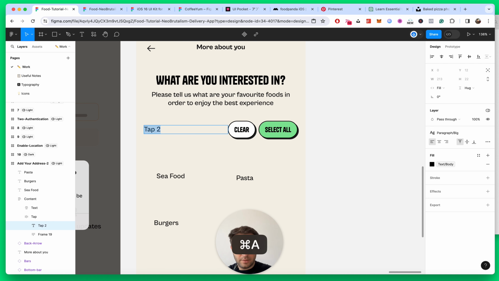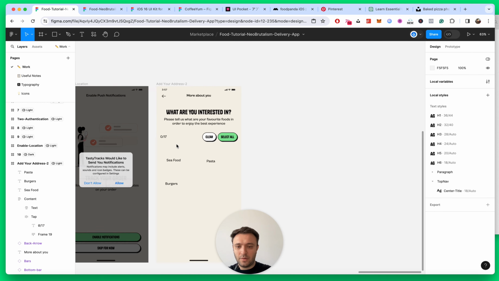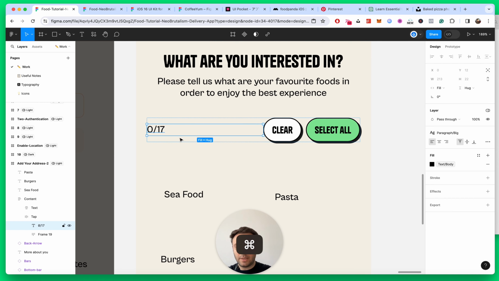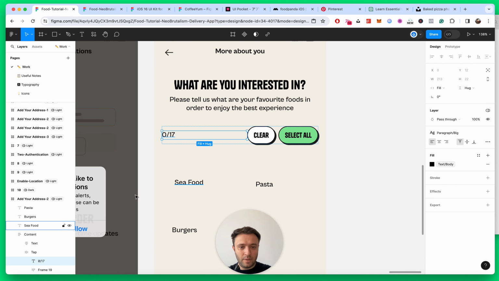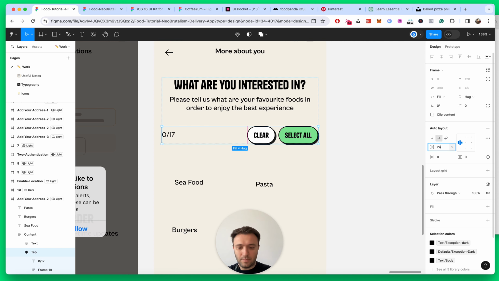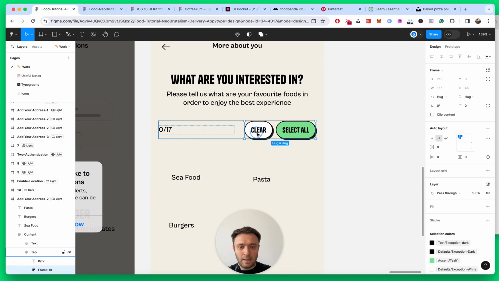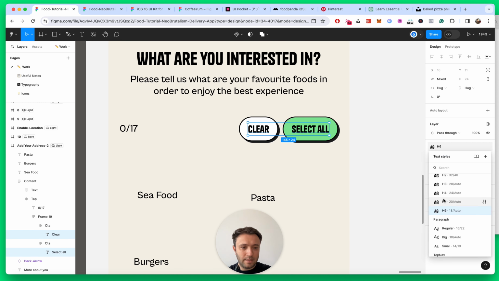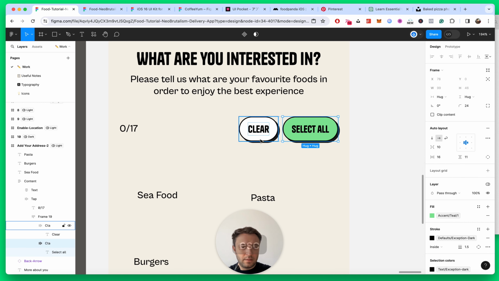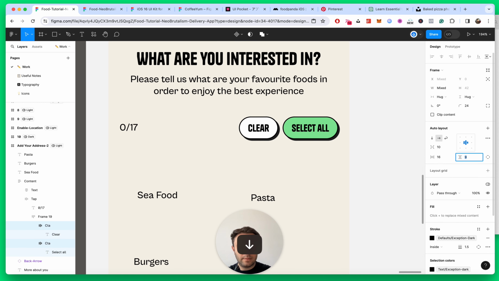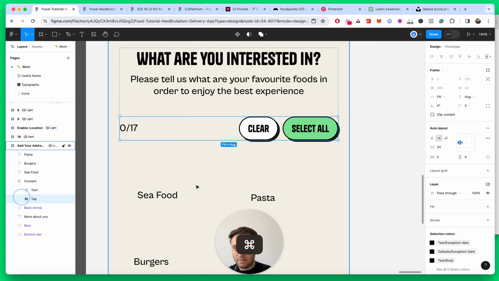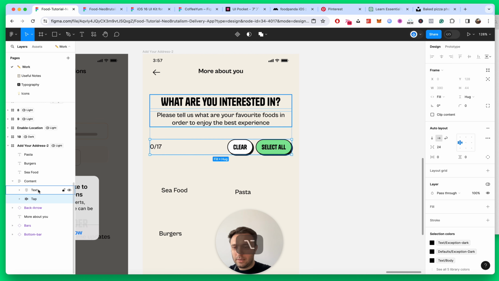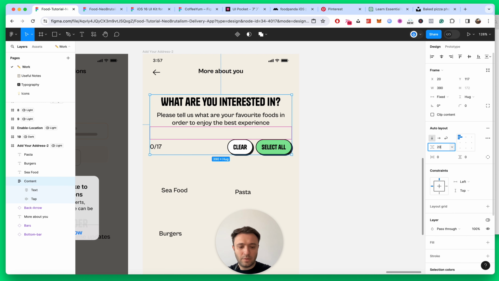and let's say here's 0, and we have 17 foods. Okay, and this number will increase according to when the user taps. Let's make sure the distance is like that, and the height of these buttons is a bit smaller, and let's add something like that. Okay, and let's say that the distance between these two is 20.